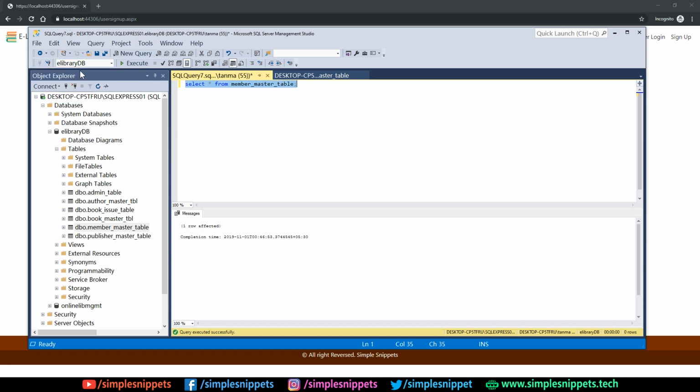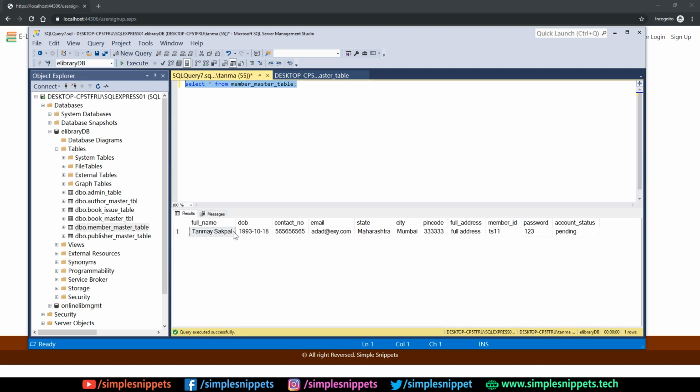Over here you can see I've selected eLibraryDB. If it is something else for you, do make sure you change it to your database so that this query is fired for your particular database. Now if I click on execute, just select this line and click on execute, and there you go. You can see my data is added in the database and it's a permanent record.